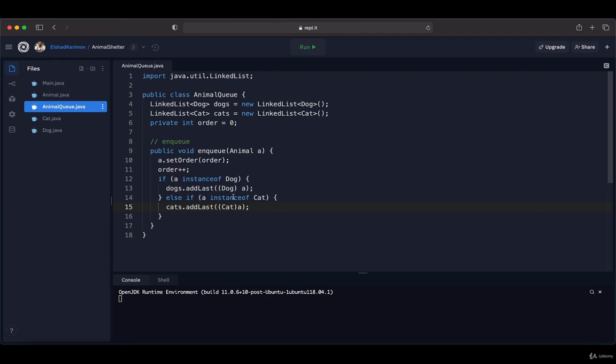Now with this we have successfully implemented the enqueue method. If we are inserting a cat, we insert it into the cats linked list. If we are inserting a dog, we insert it into the dogs linked list over here.